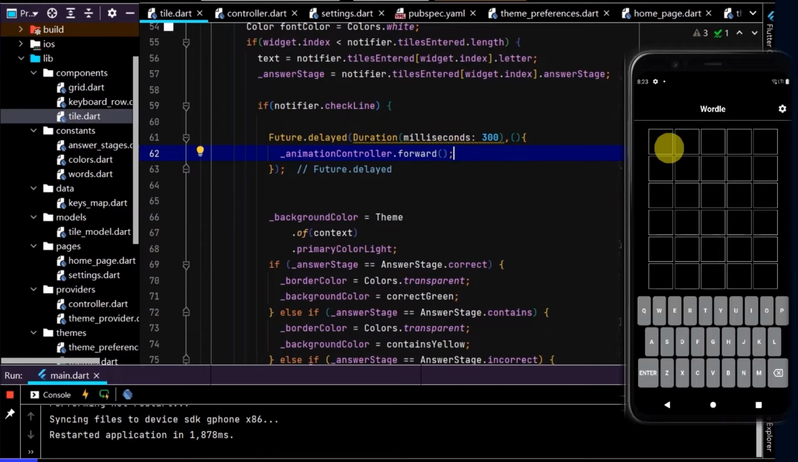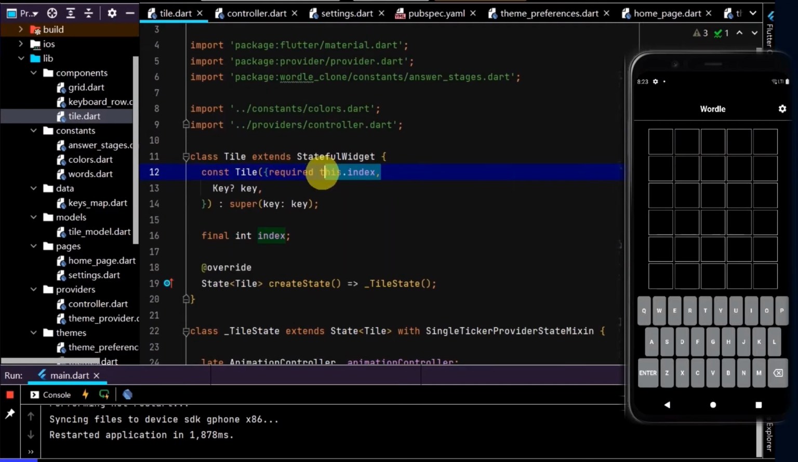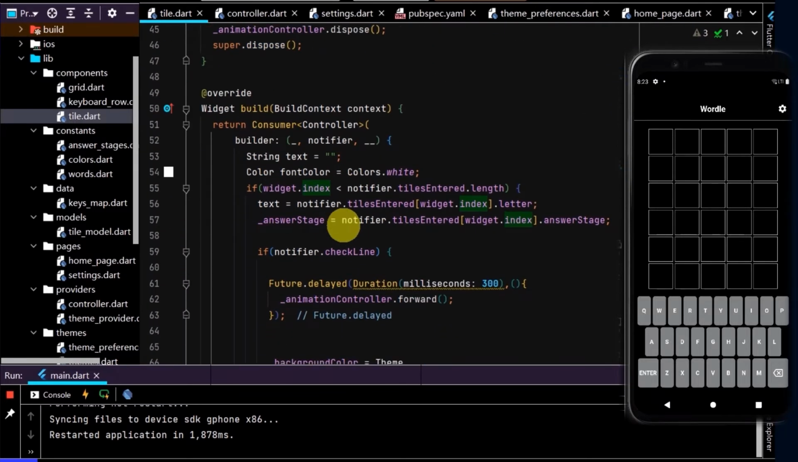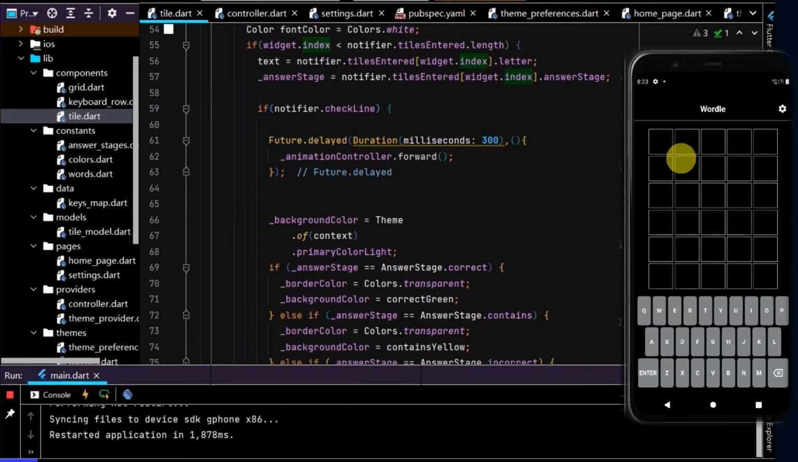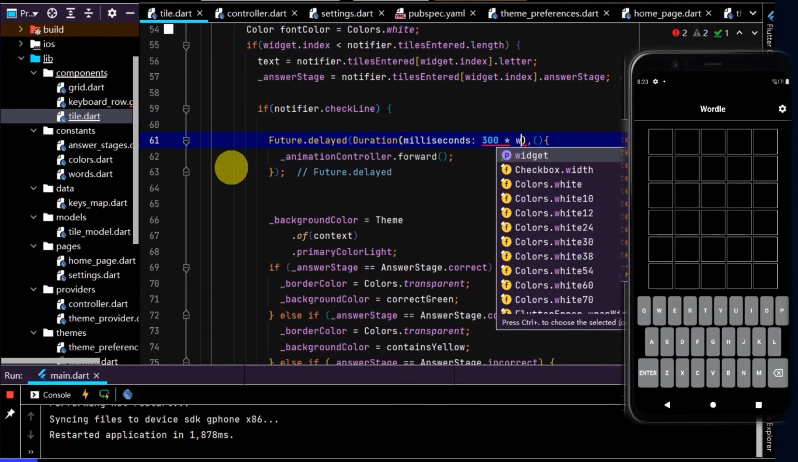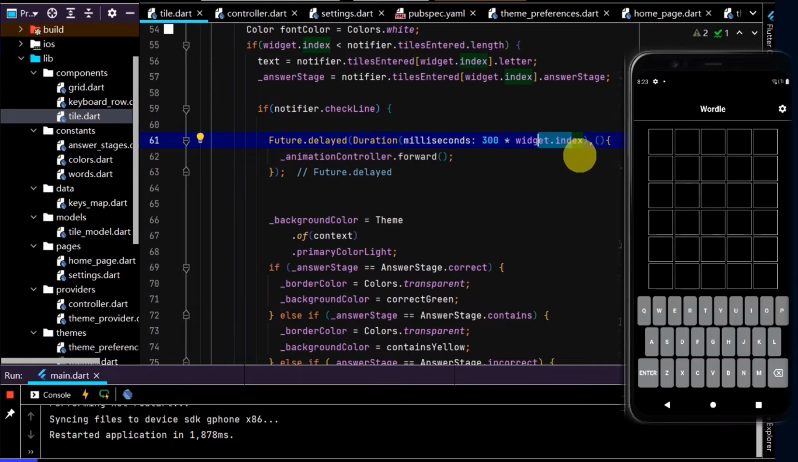Now at this point all the tiles will run after a 300 millisecond delay, so we need a way to progressively increase this for each tile. One way we can do that is by using this index that's passed in to the widget. So we know the index is 0, 1, 2, 3 running up to 29. So if we times the index by this amount, this will work well for the first row, 0, 300, 600, 900, 1200, but then in the next row the delay will continue, so we'll start at 1500 milliseconds for the first tile.